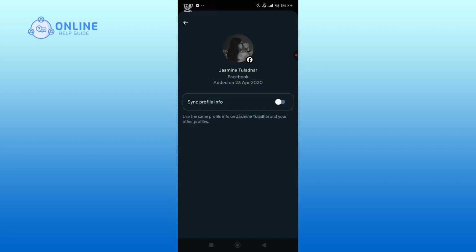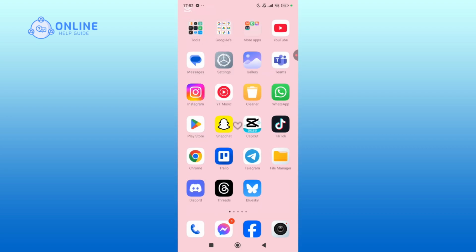Now your Instagram and Facebook profile will no longer update automatically when you change one. So this is how to stop syncing Instagram and Facebook profile picture.